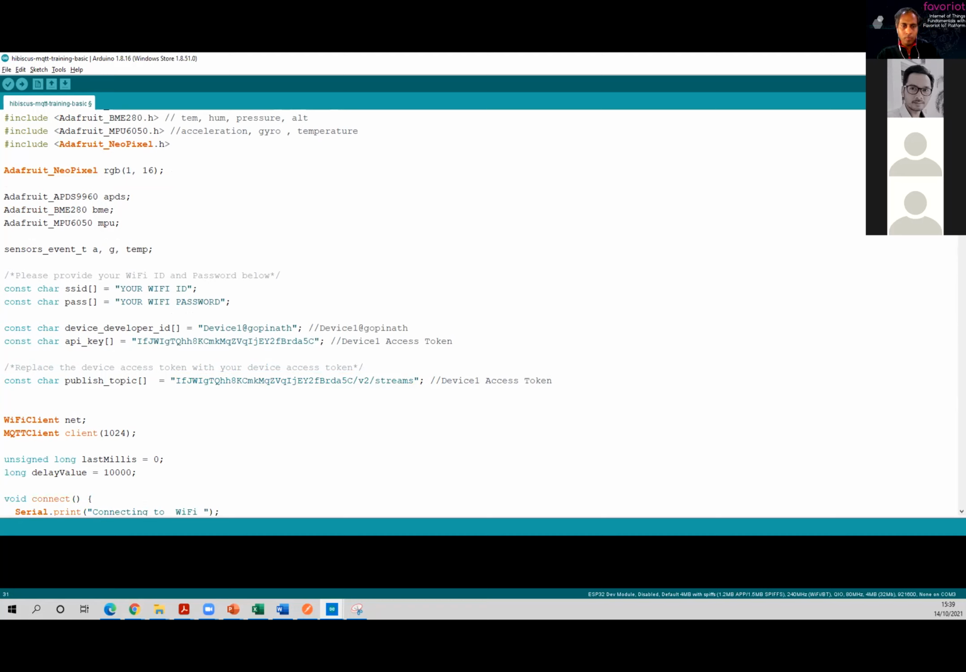I have an error. Multiple libraries were found for Wi-Fi.h. What should I do? You may need to delete some of the libraries that are already there. Can you see the location of that particular library shown in the error? Yes, okay. It says C user OneDrive recruitment. Okay, I can see the location. You need to delete the one that gives the error. So delete that folder.